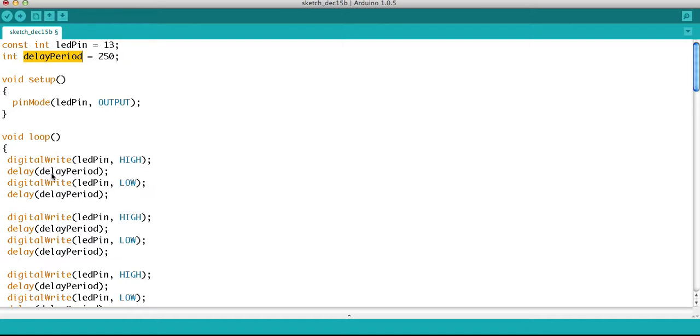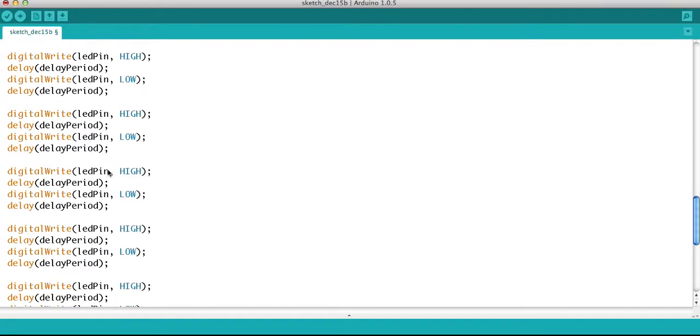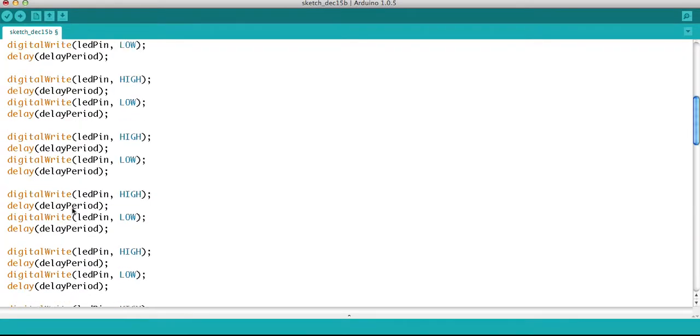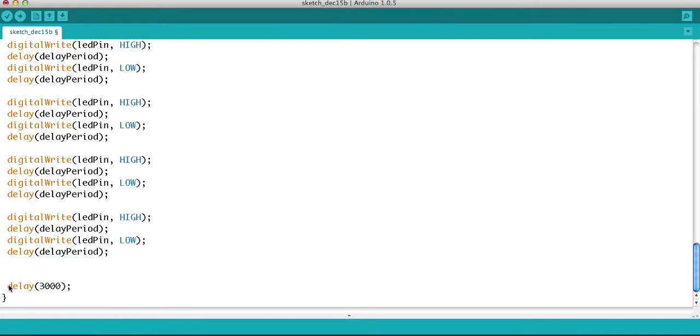If you see in my loop, I've turned the light on, delayed it by 250 milliseconds, turned the light off, delayed it, etc. And then I keep repeating this 20 times over. See all of that code. And then after 20 times of repeating it, I put in a delay of 3,000 milliseconds. So I want the light to blink 20 times and then delay for 3 seconds or 3,000 milliseconds.